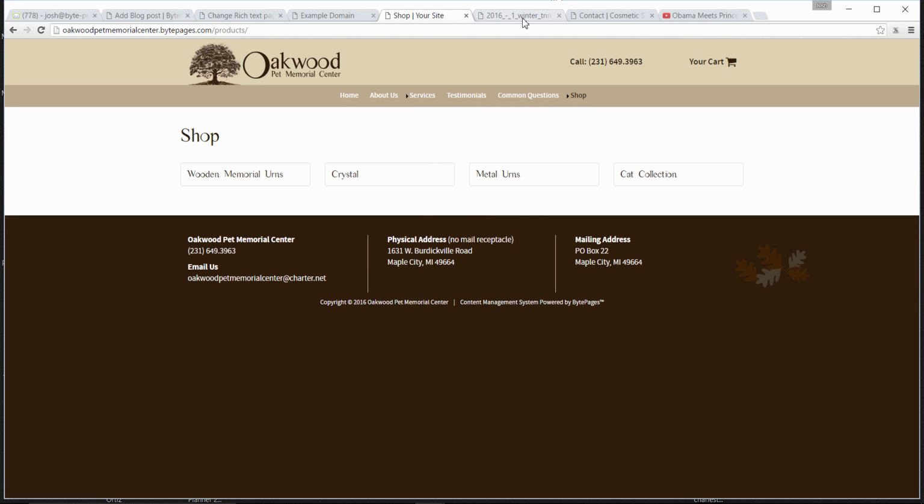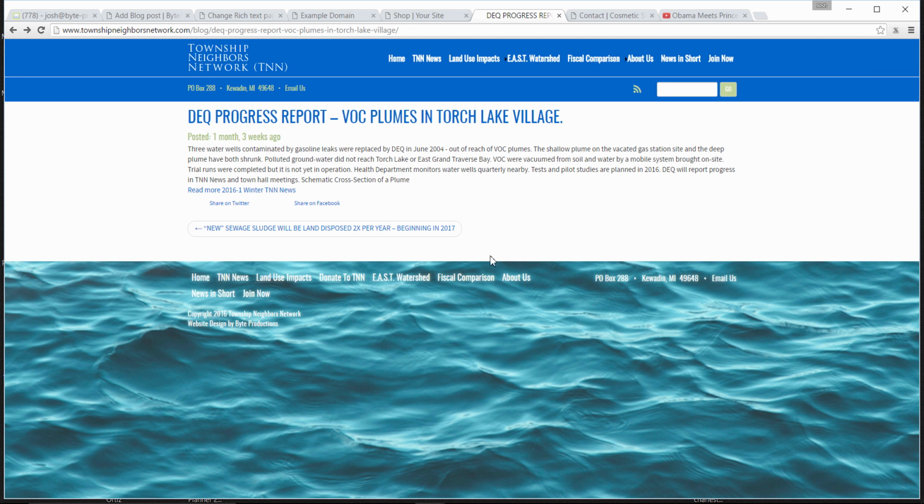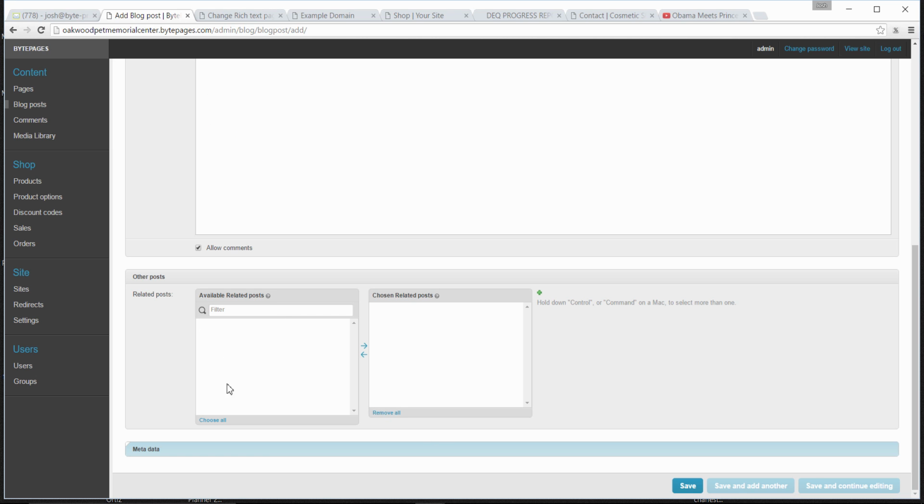So we don't have it on this one. Basically, what you would have in this case is another little section of the page that would say other related posts that could be related to, say, Torch Lake in this case, or DEQ, any of that sort of stuff. And it could be a list of those posts, and somebody could go, oh, if I'm interested in this topic, I may also be interested in this other one, and it just creates more engagement with your blog. So that is what that particular box is for.